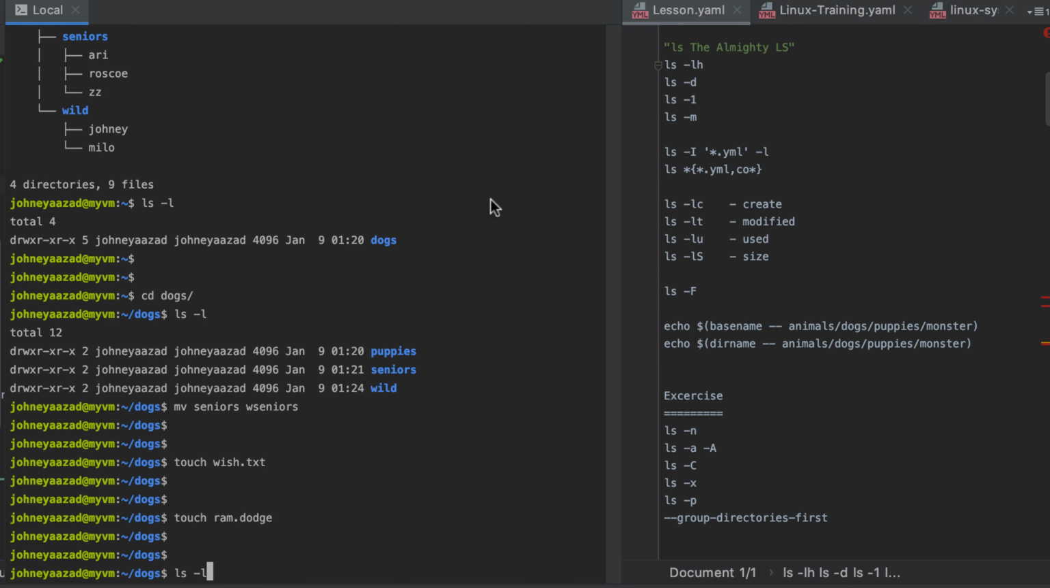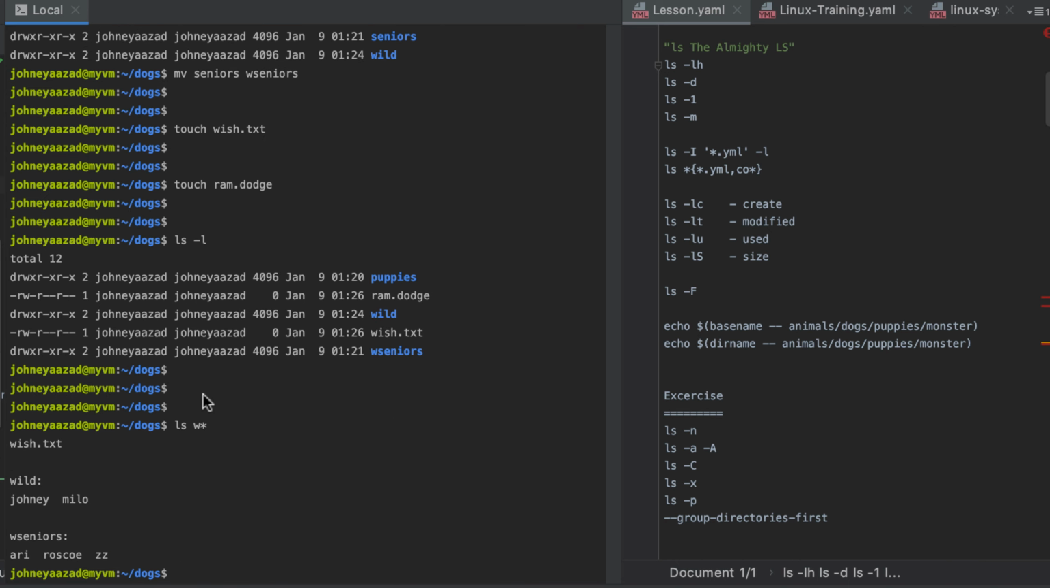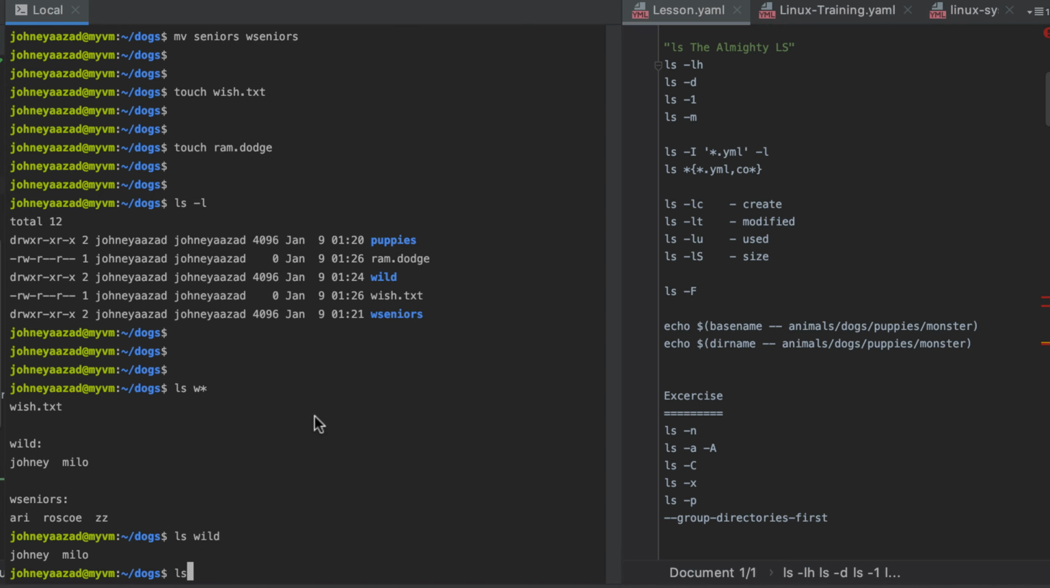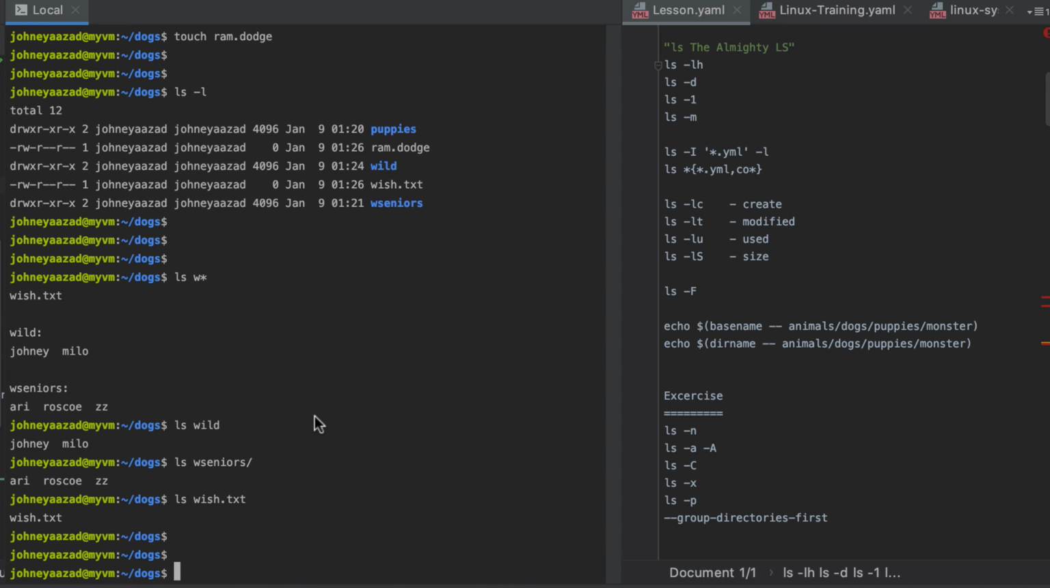Okay, so ls -l. If I have to display the directories and files that start with w, this is what I would try to do. But when I do this, it's going to do ls w wild, ls w seniors, because it's just expanding the whole thing, and then ls wish.txt. But this is not what we want. What we are looking for is just the listing of these 3 instead of all of this stuff.